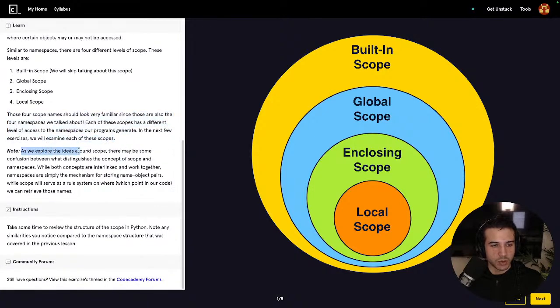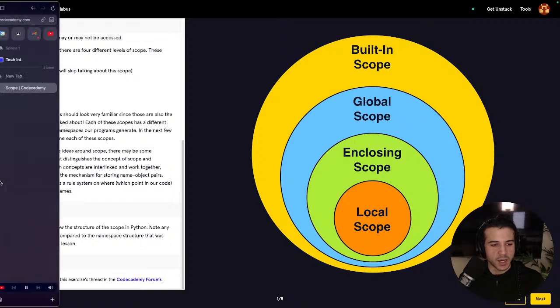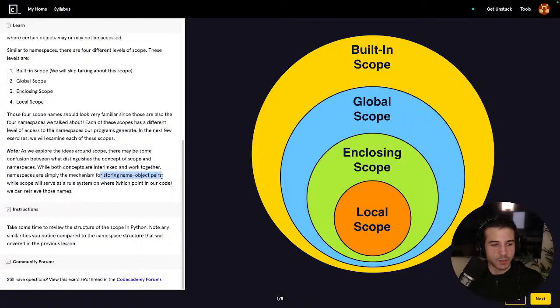Note, as we explore the ideas around scope, there may be some confusion between what distinguishes the concept of scope and namespaces. While both concepts are interlinked and work together, namespaces are simply the mechanism for storing name-object pairs, while scope will serve as a rule system on which point in our code we can retrieve those names. Take some time to review the structure of the scope in Python. Note any similarities you notice compared to the namespace structure that was covered in the previous lesson. Built-in, global, enclosing, local.